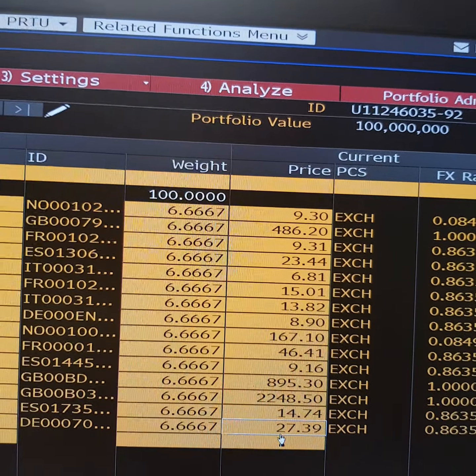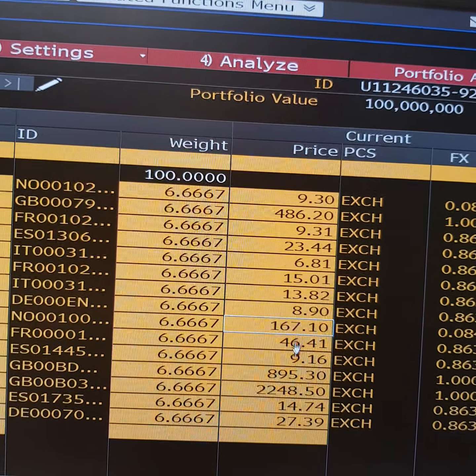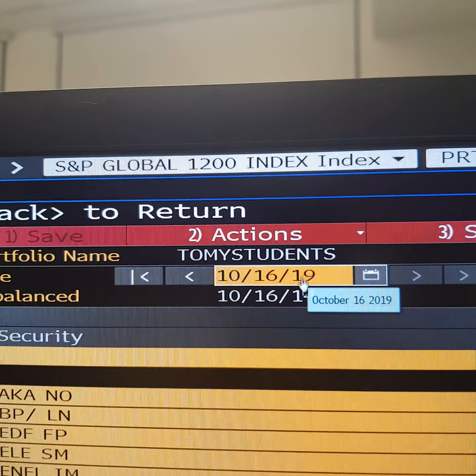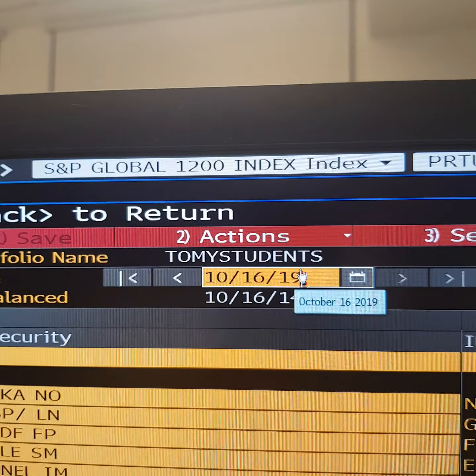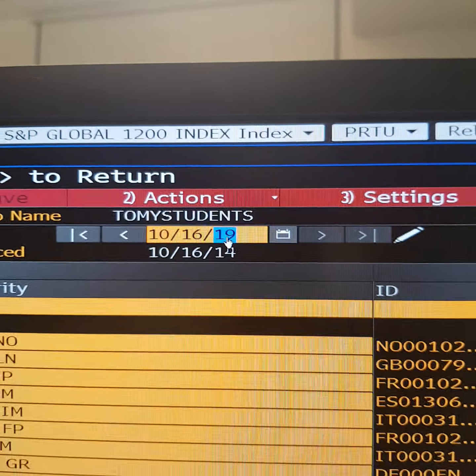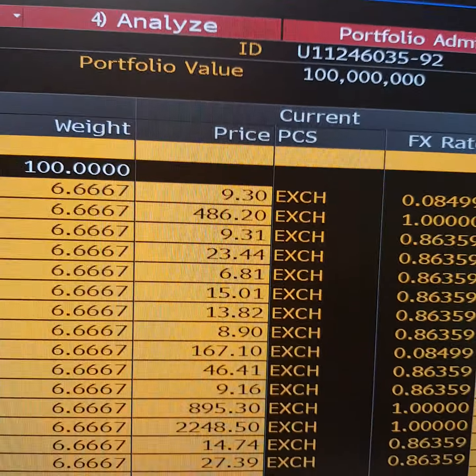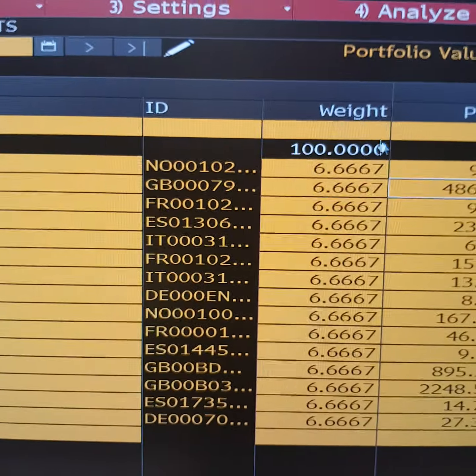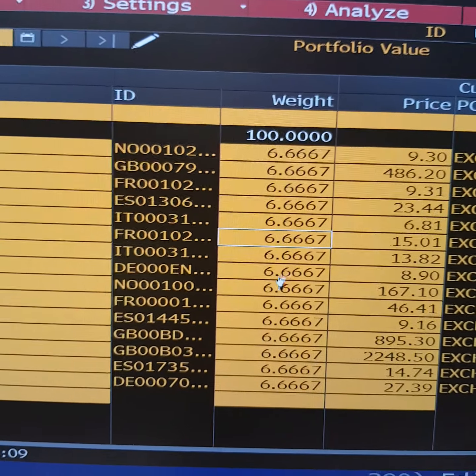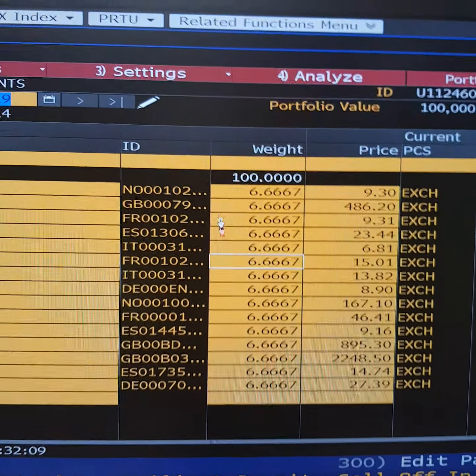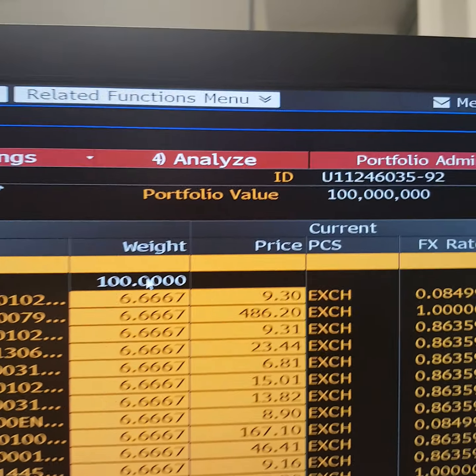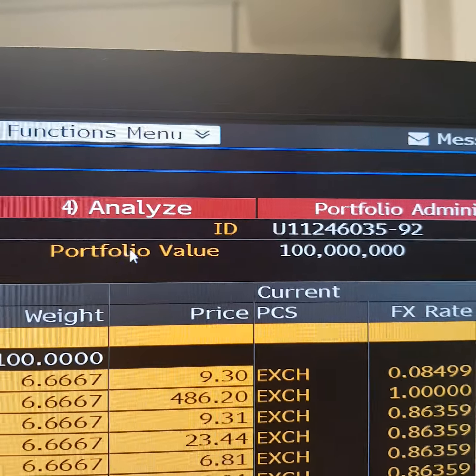If in your case the prices of all 15 stocks, or your number of stocks, are not there, please do not be surprised, because Bloomberg by default will be taking the current date. So you can always change this to 14 to verify that you have prices for all the stocks in your portfolio. You can also see the weight is now 6.667, so that for 15 companies the total is 100%.